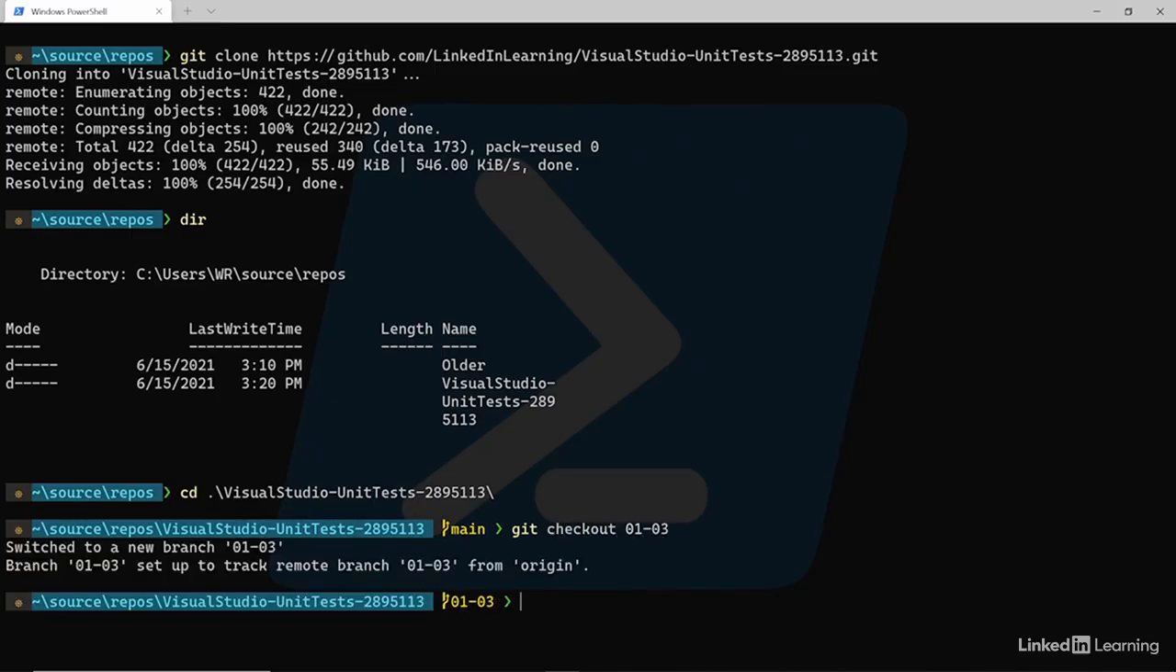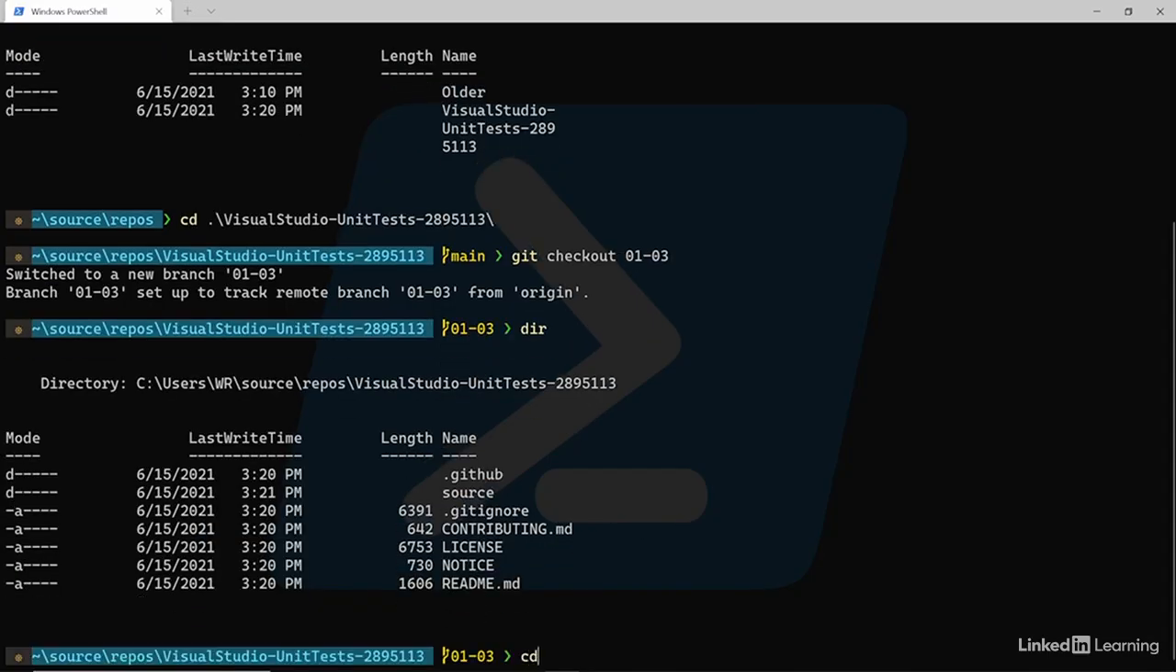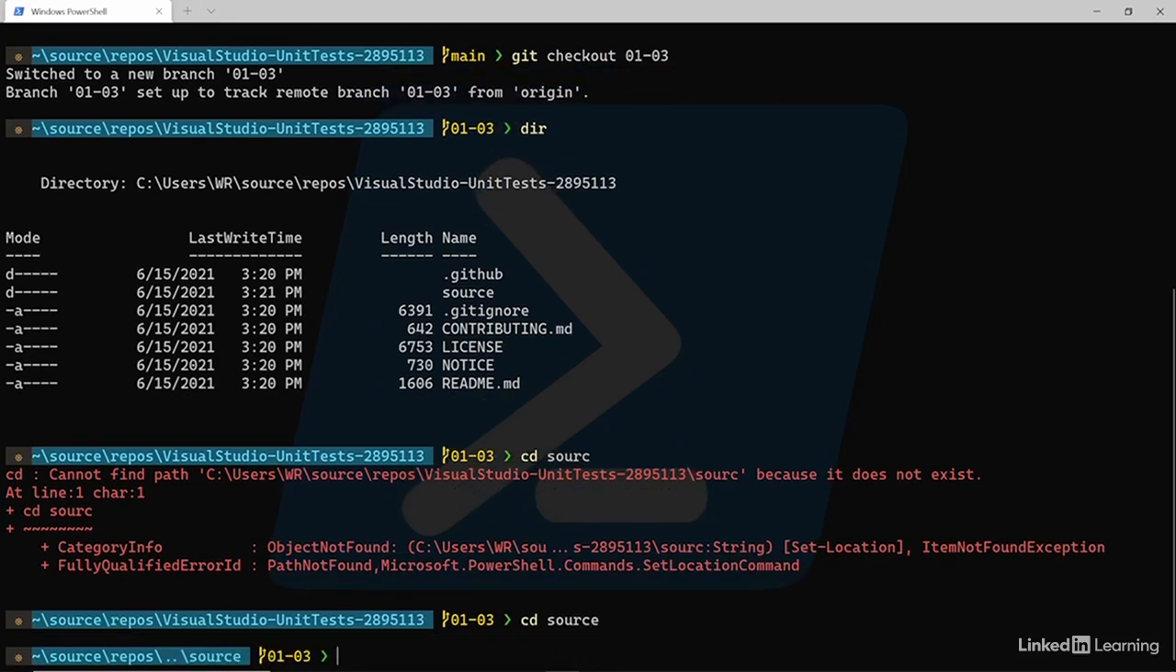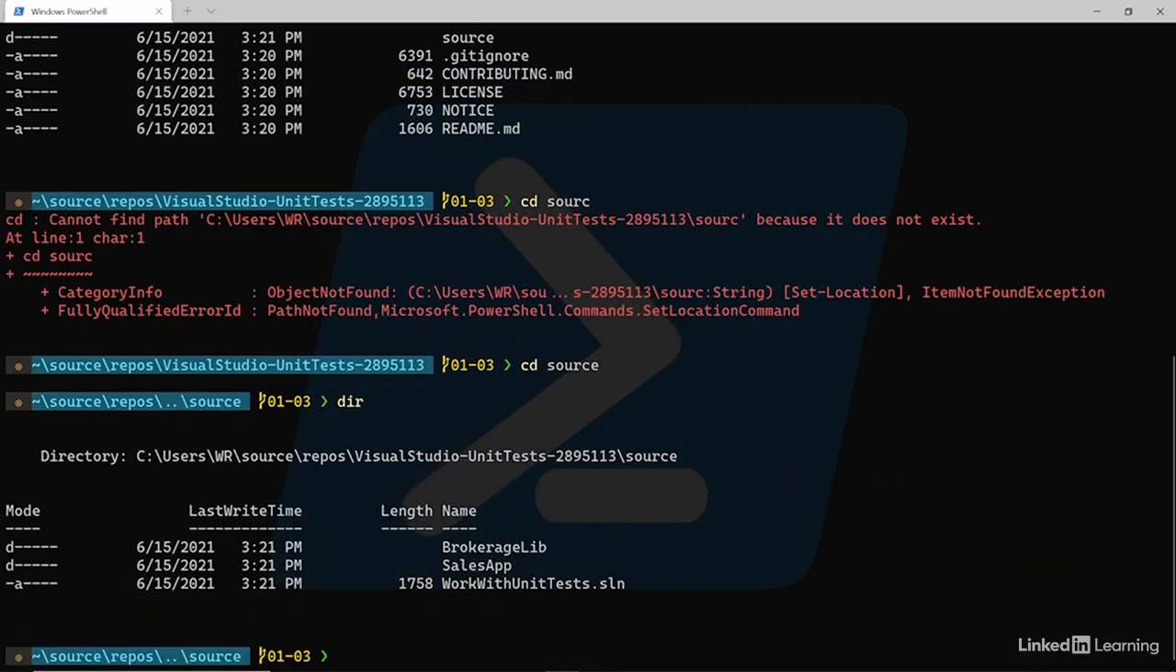I'll check out that branch. You see my prompt updates to show I'm on the new branch. Try that again. I made a typo. And now I can see there's that SLN file. So that's what I want to open in Visual Studio.